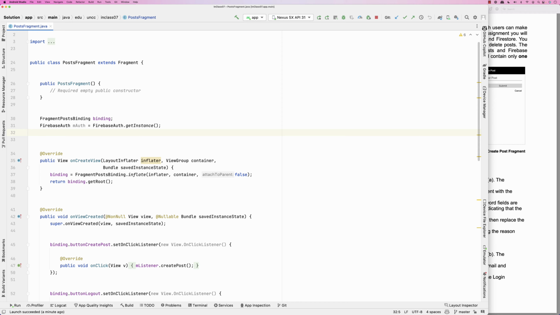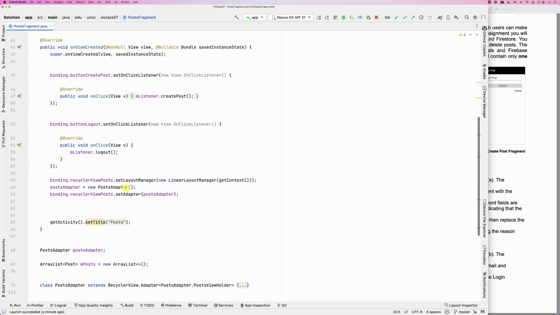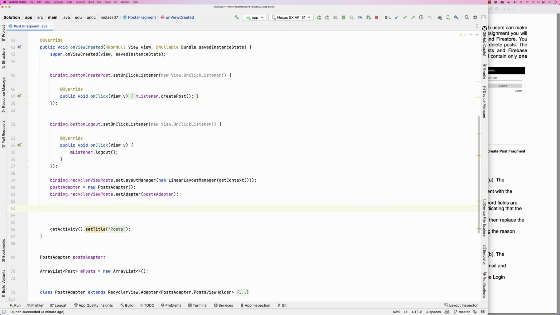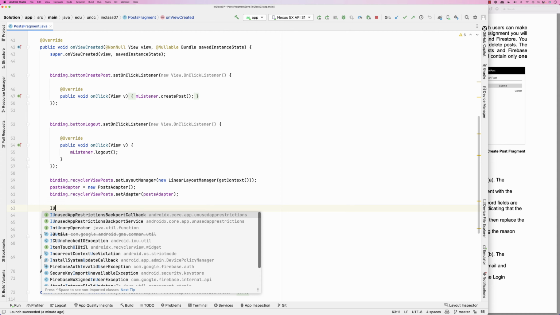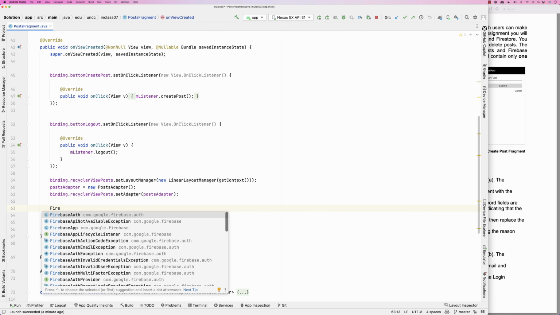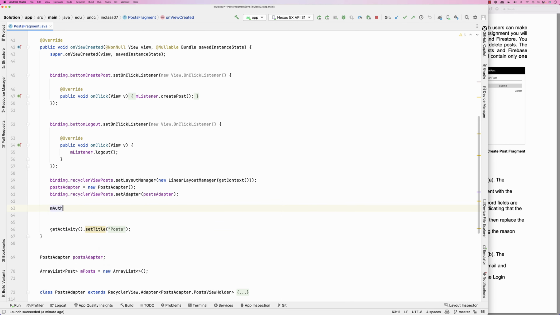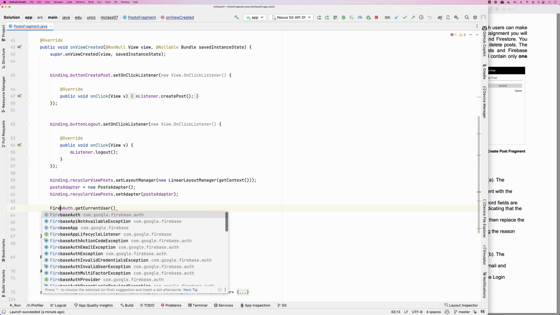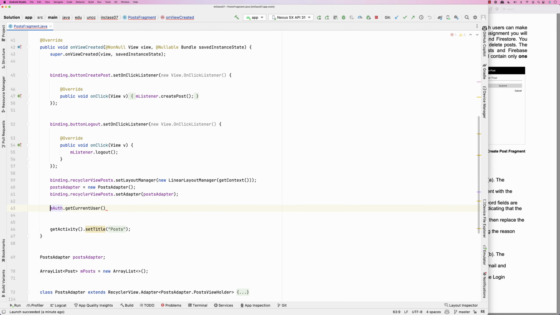Okay, so that's the Firebase Auth. We have the auth here. So basically, in order to get the current user is very straightforward. If you use auth dot get current user, it's a Firebase user, right? So this is the current user, right? So basically, the name of the current user is this. I'll show you.